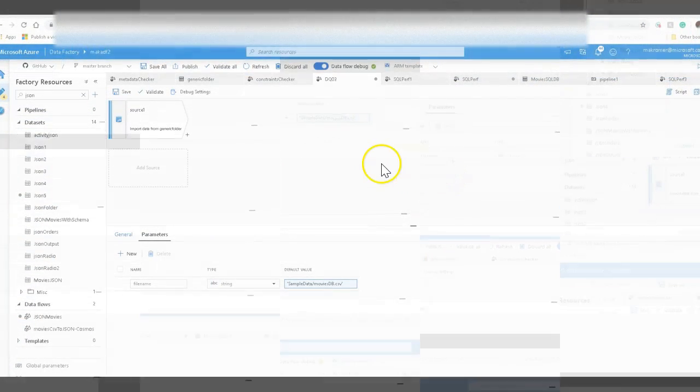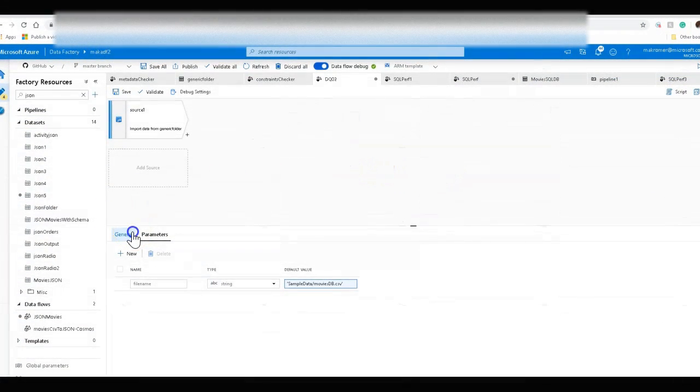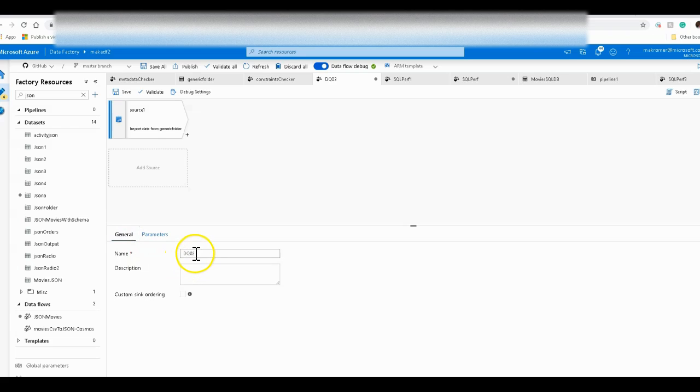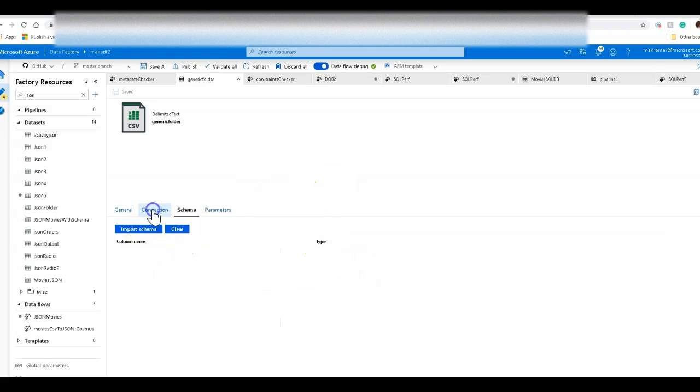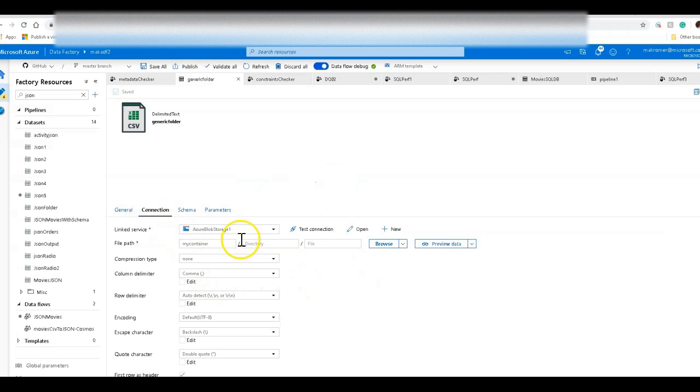On my design surface for my data flows, I have pretty much a blank data flow. I've called it DQ02. That's for data quality, not for Dairy Queen. And I have a single source on here, and this source is going to be a generic folder. So this is a text-delimited data set. Let's take a look at the data set real quick. You'll see that it is comma delimited, but I'm not pointing to anything but just my container and blob.